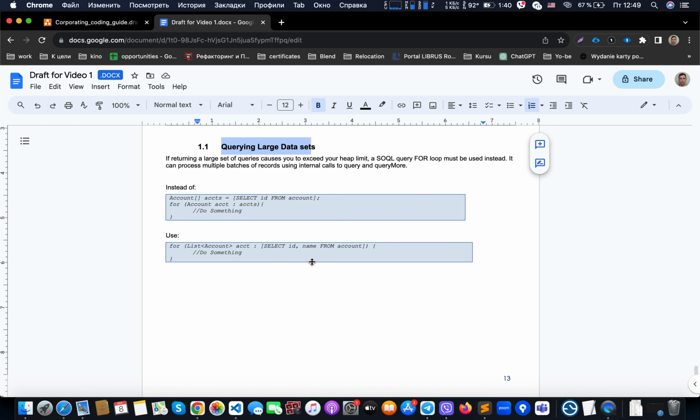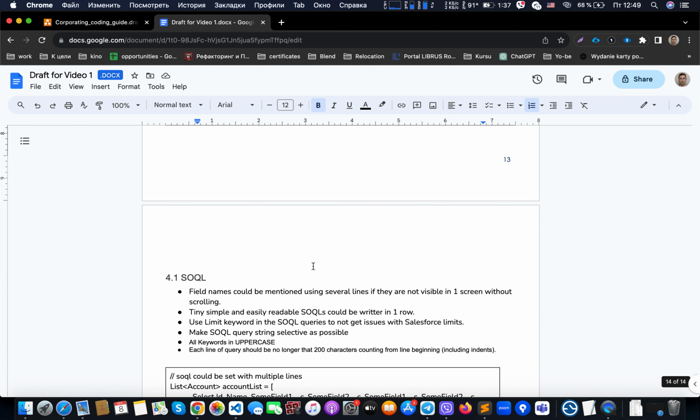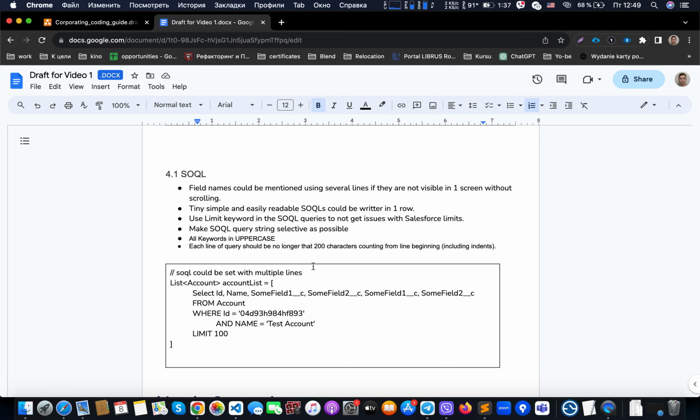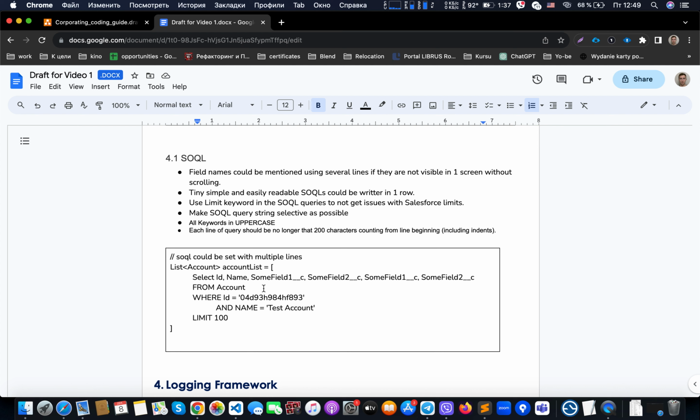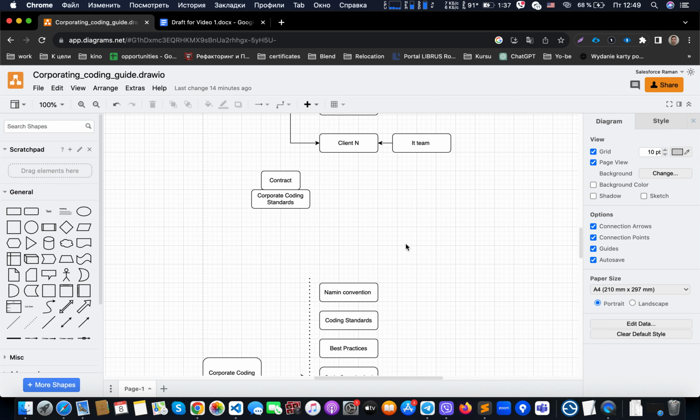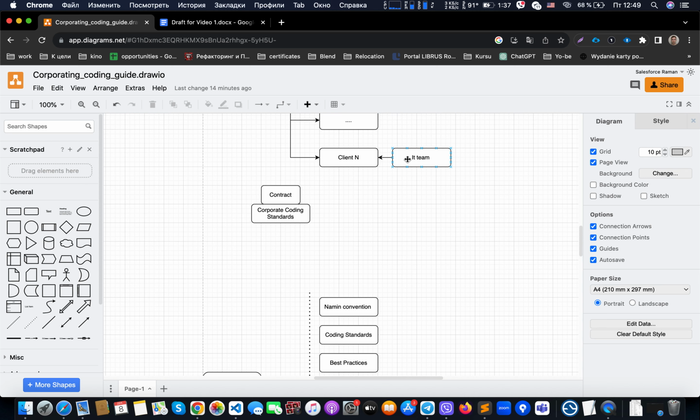In the SQL query, you could use a SQL for loop instead of a regular query. In that case, it could process multiple batches of records using internal calls to query and query more. So that's specific. Or, for example, when they write any kind of SQL query, how to format it if it's very long, and what the basic considerations are. All this could be found in the corporate guideline, and the developer will be able to investigate it.